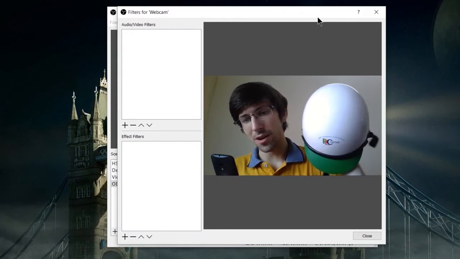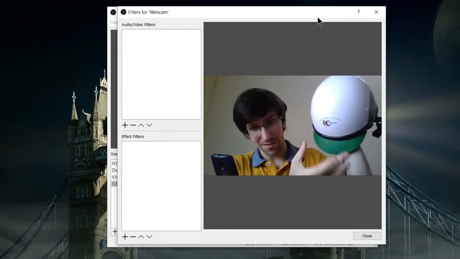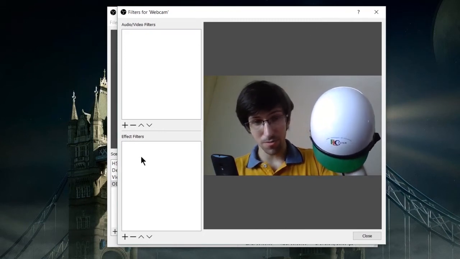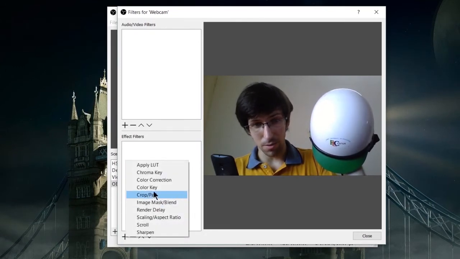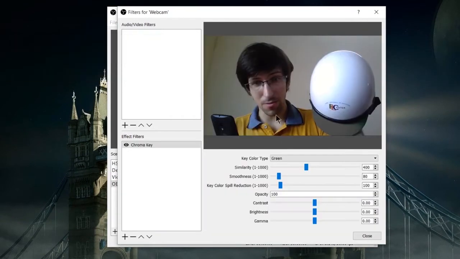But in this video, I'll try to filter out this green. It's a solid green in real life. The lighting, obviously, you can see is a little bit uniform here. But we'll try to make it work. So in effect filters, what you would do here is you go hit plus, chroma key. We're going to hit OK here.